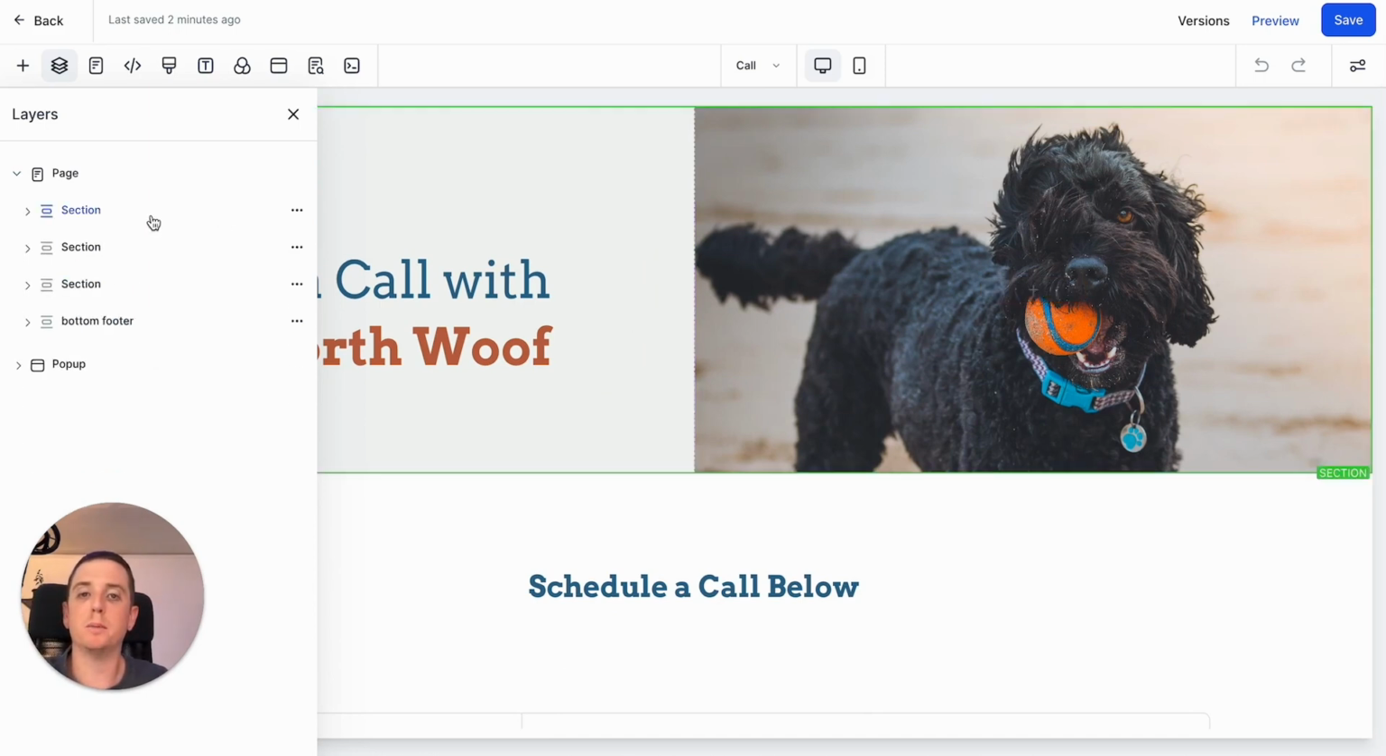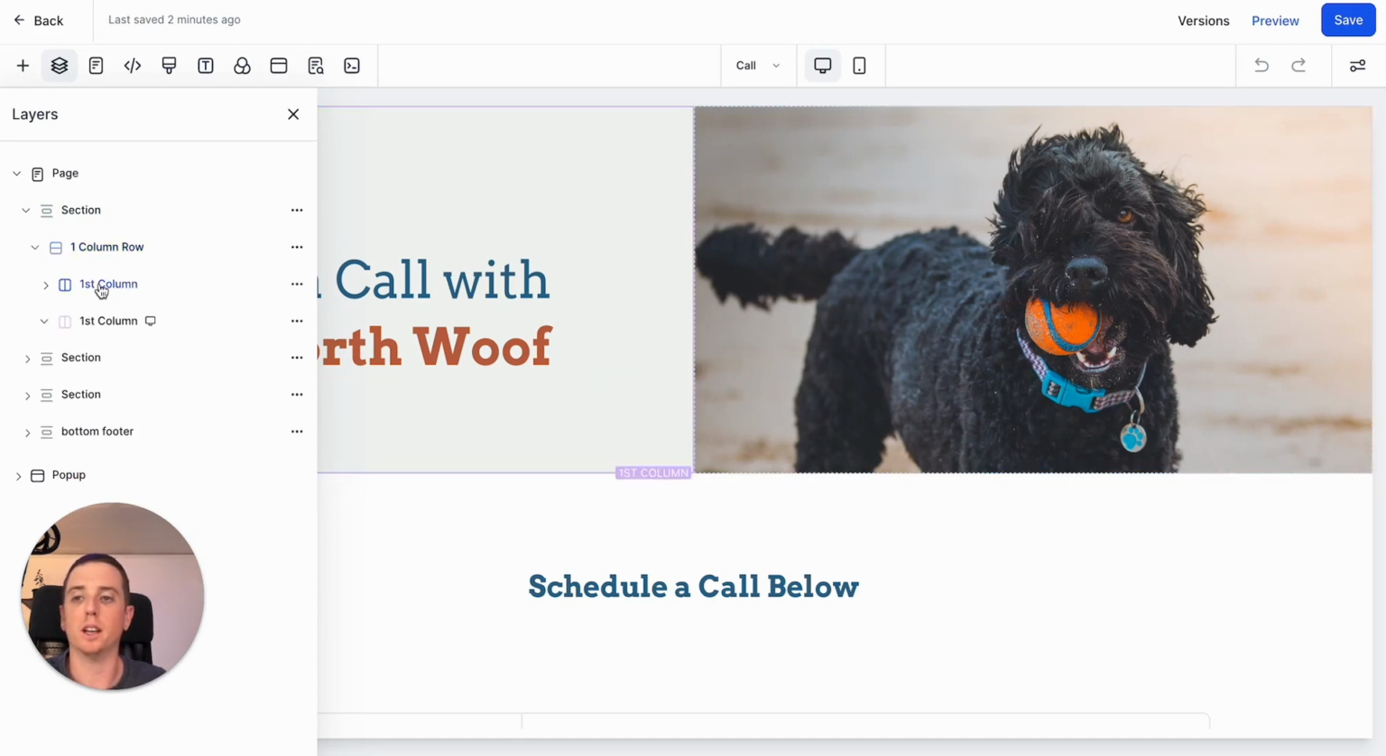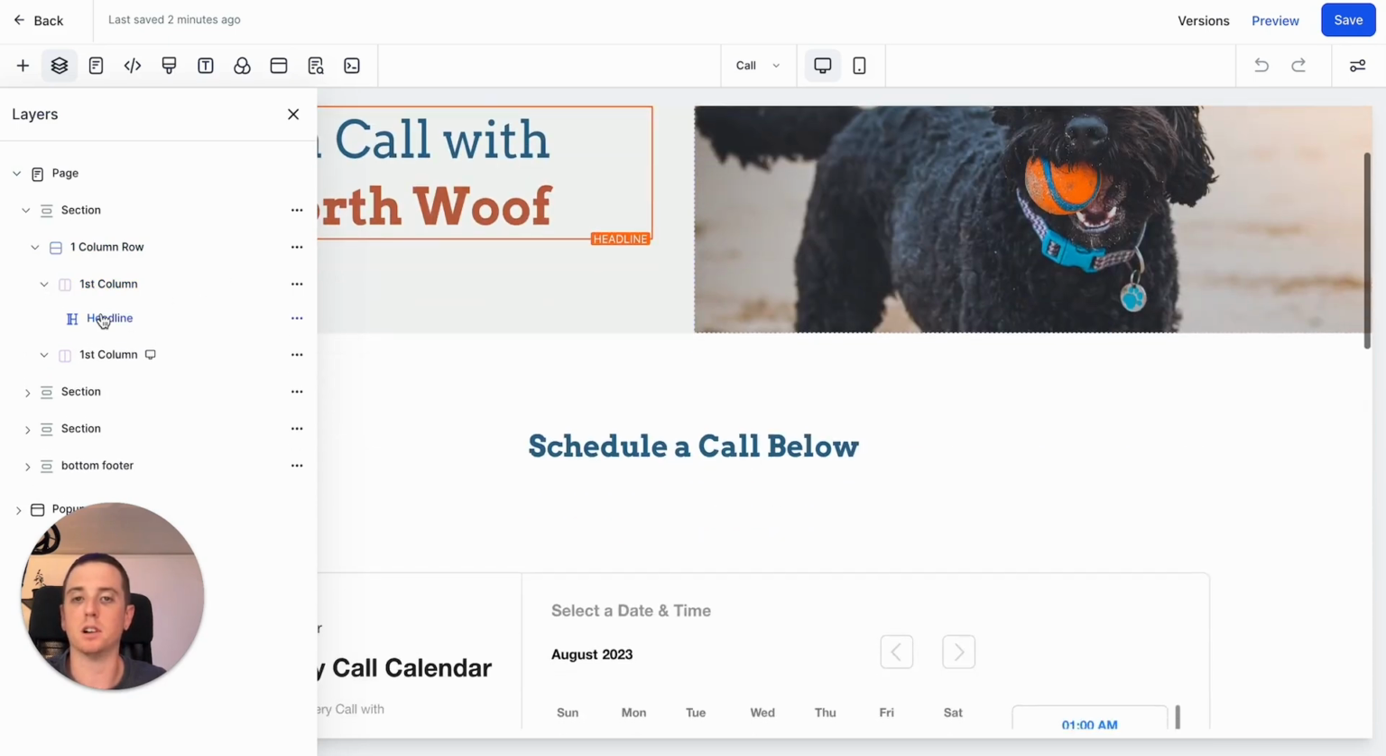So then another way to be able to tell between sections, rows, columns, and elements is by the color on the page. So then we can see that a section is green, whereas a row is going to be blue. So we can see one column row in that blue around the page. And then within the row, we can see these purple columns. And then within columns are our actual elements, which are orange.